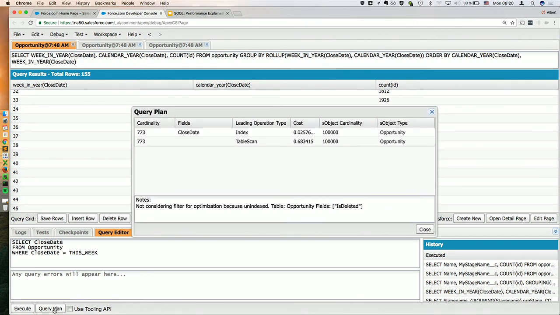The query plan shows all the options that the query optimizer considered to use, and it is ordered by default by the cost. In that case, the best option, with the lowest cost, is to use the standard index from close date. And the other option is to execute our query doing a full scan.